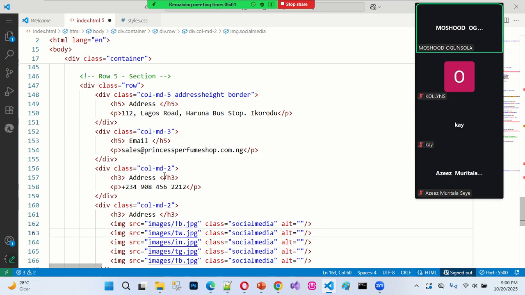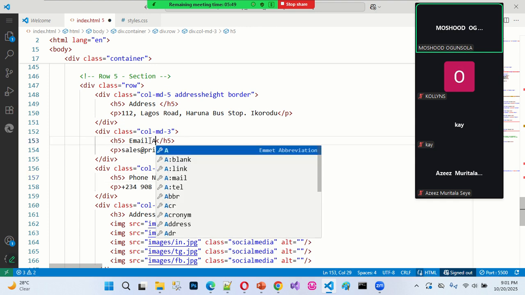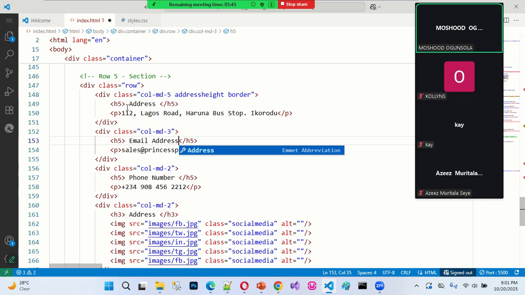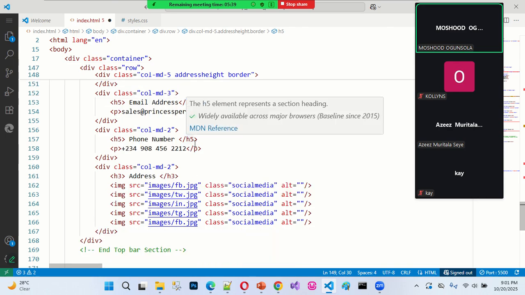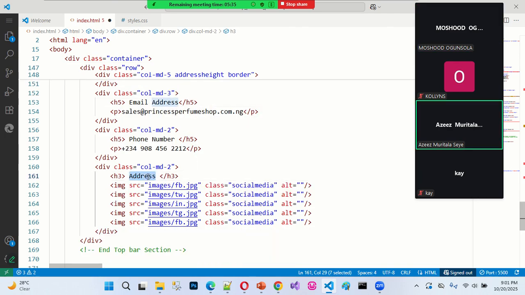And also I have H5 and what? H5, and this one becomes phone number, and this one represents what? Address, and this one becomes contact. This size, H5 is too small. Okay, let me try that. And the last one is going to be social media.